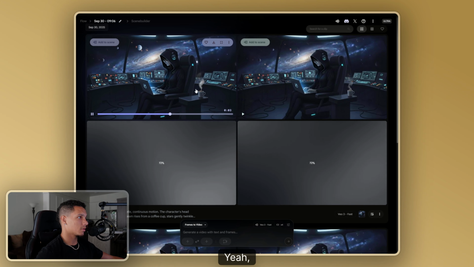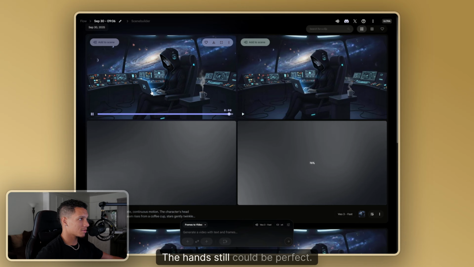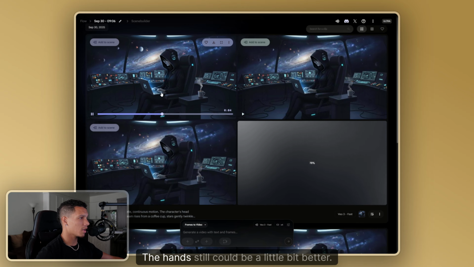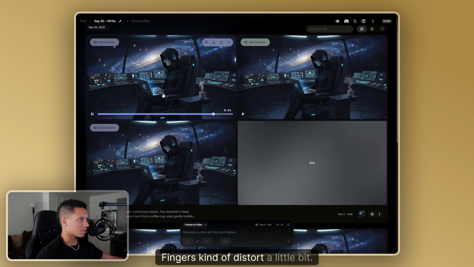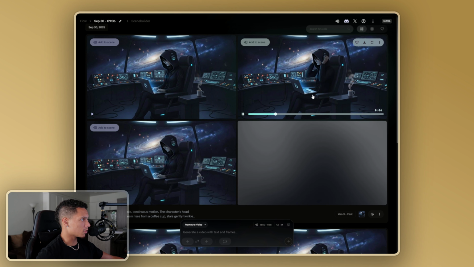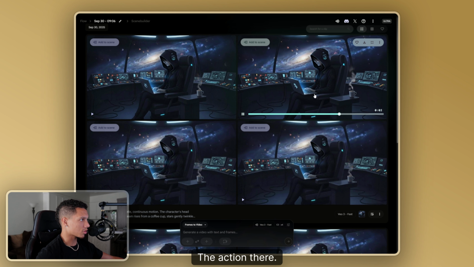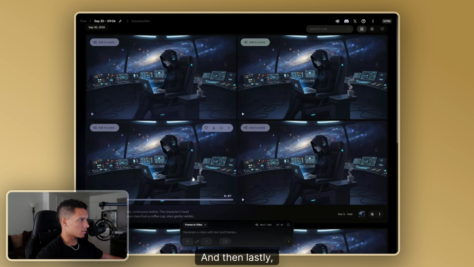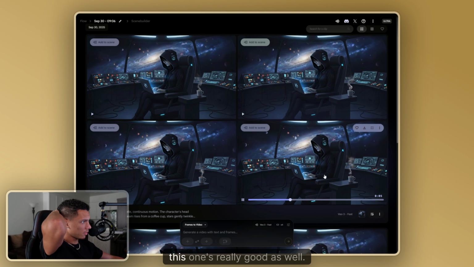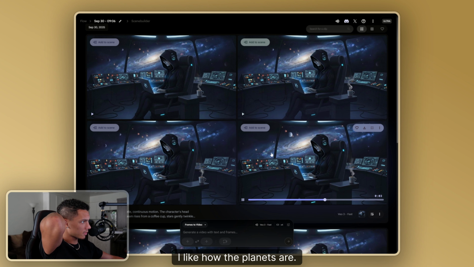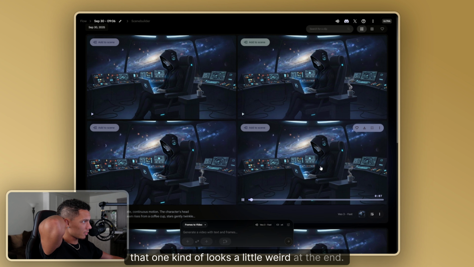Oh my goodness, yeah, that's much better. The hands still could be a little bit better. Fingers kind of distort a little bit. And then on this one, cool. I like the action there. Yeah, that's good as well. And then lastly, this one's pretty good too. Oh, this one's really good as well. I like how the planets are. That one kind of looks a little weird at the end.